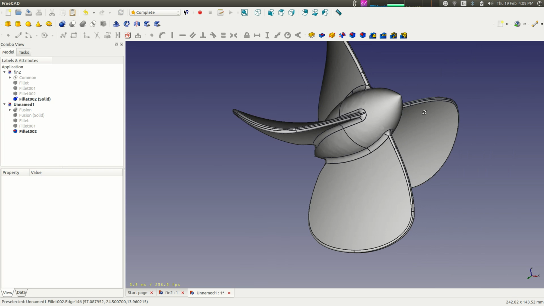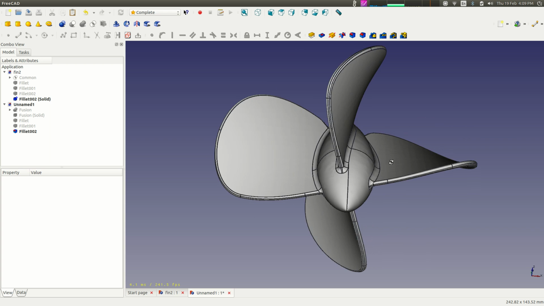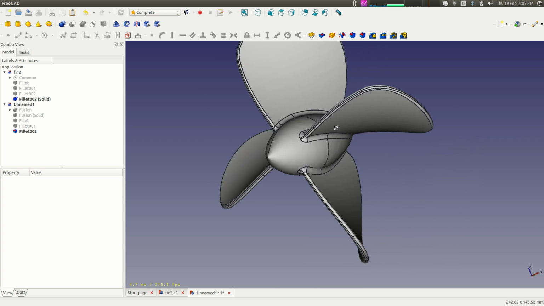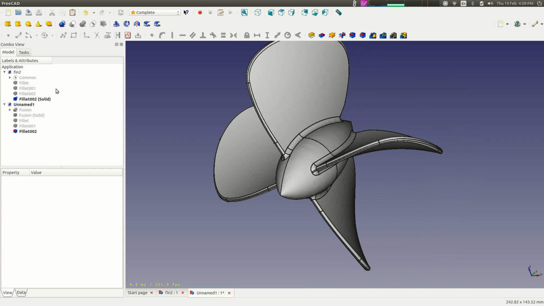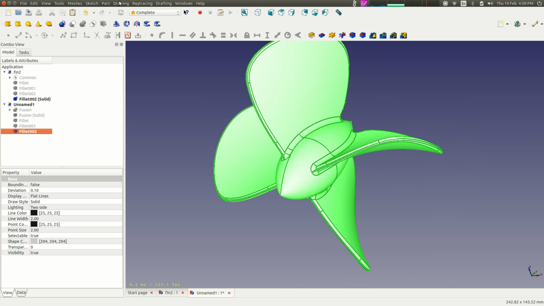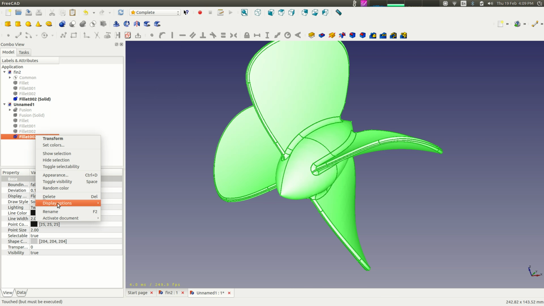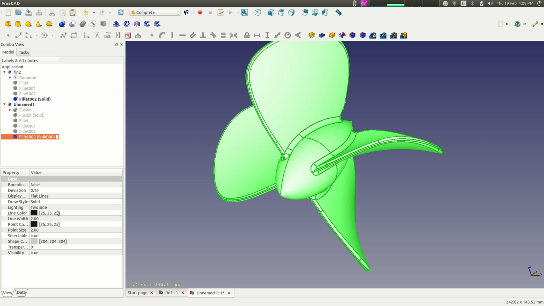There's our kind of boat-like fin. And we used our really nice, and we can give it a color if we want. I'll make it an object since we've filleted it. We'll make it into a solid. Name it whatever you want. Prop.